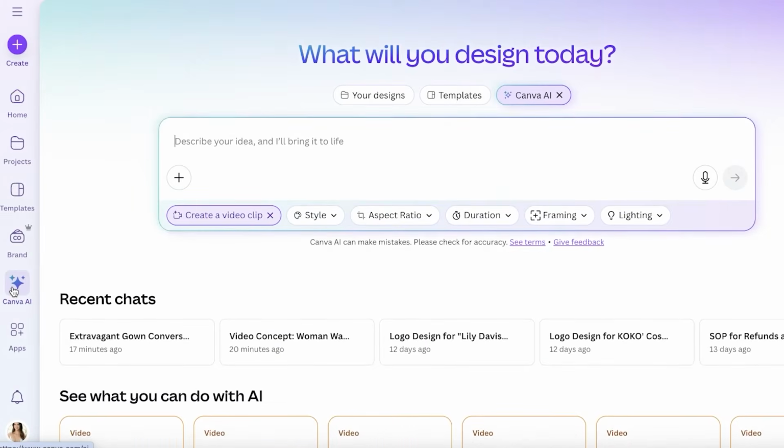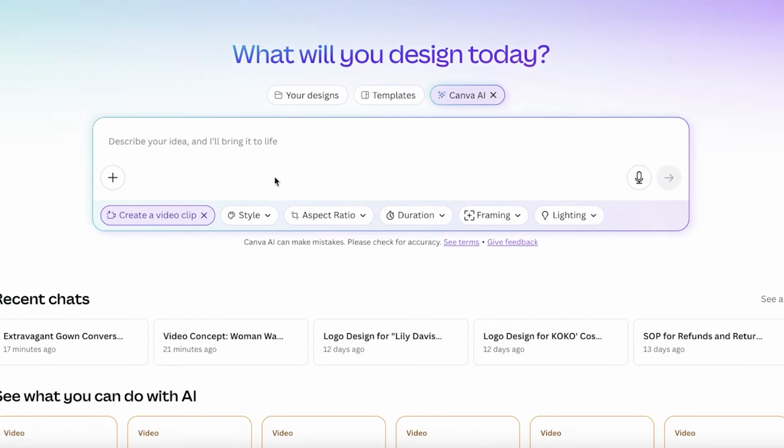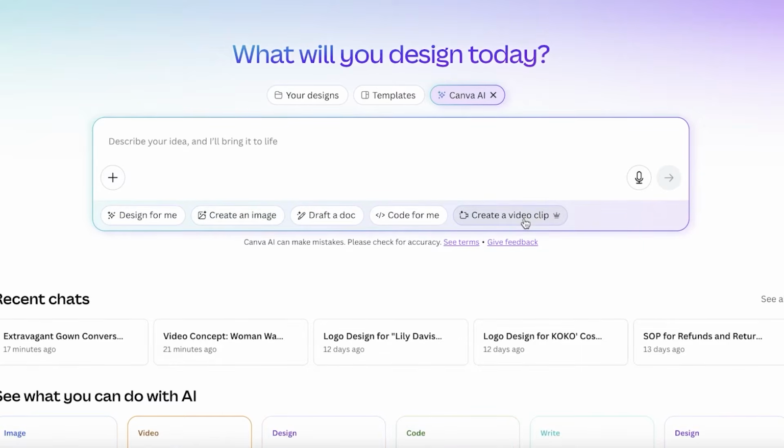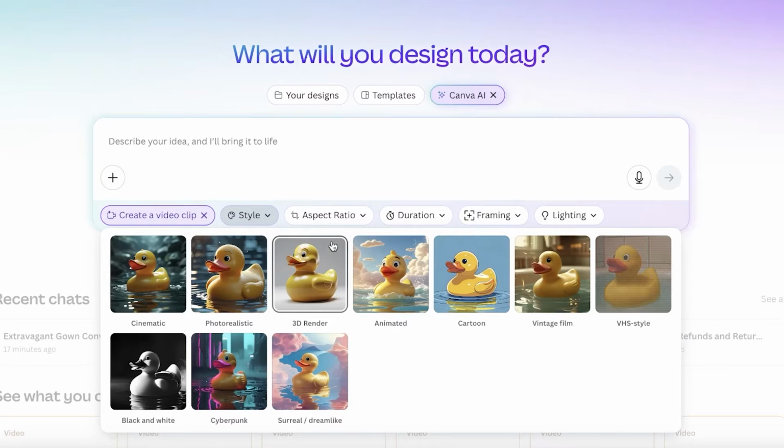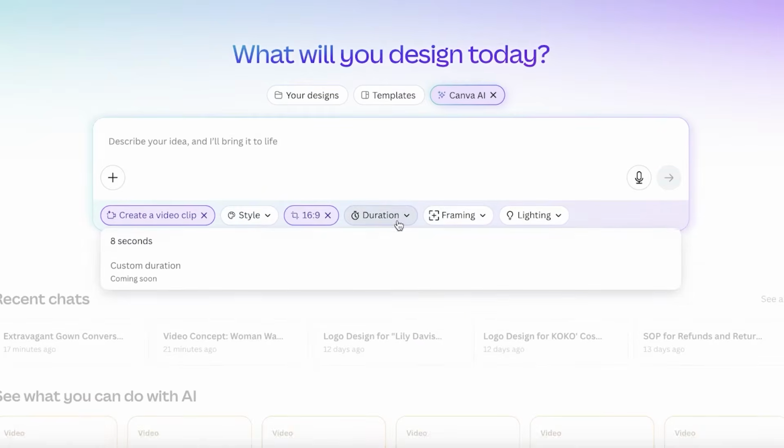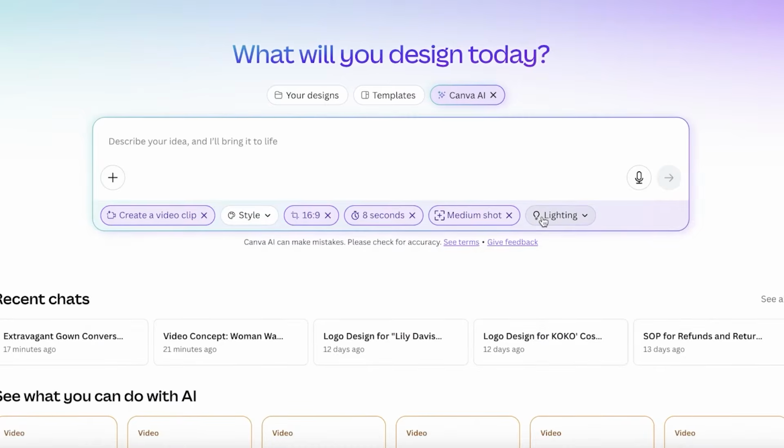You can go into Canva AI on the left, and then once you do that, you can just click on Create a Video Clip. It's going to show right under this particular box, and then you're just going to click on this. Once you've clicked on this, you have a few different options. You can choose to select these or you can not select these, and if you don't select them, it will decide based upon your prompt how it's going to proceed. So from here, you can choose the style, aspect ratio, duration, framing, as well as lighting. And then you can proceed with your video.